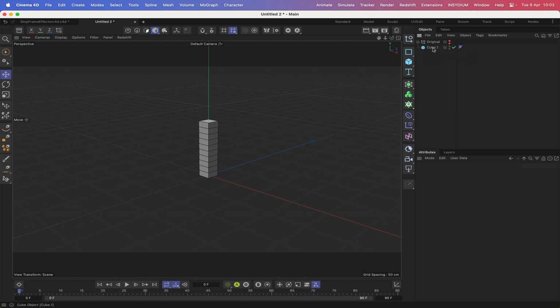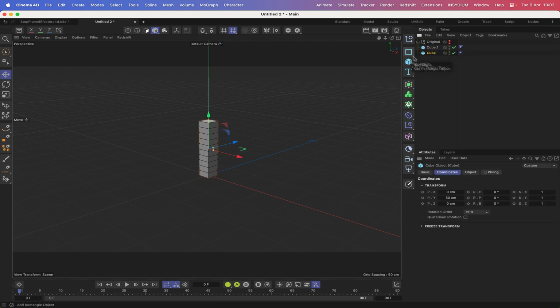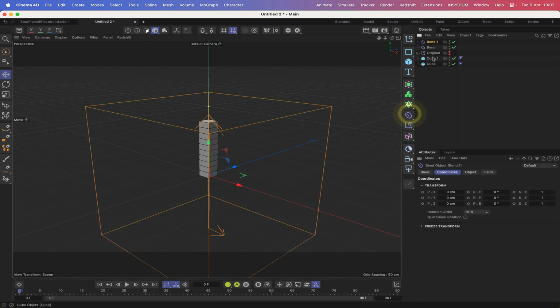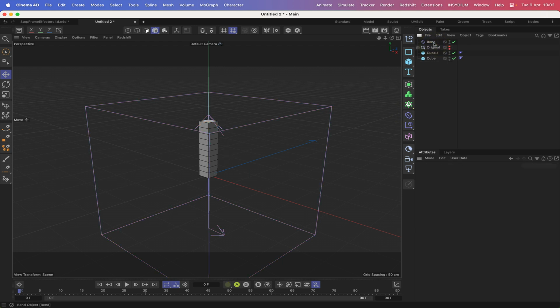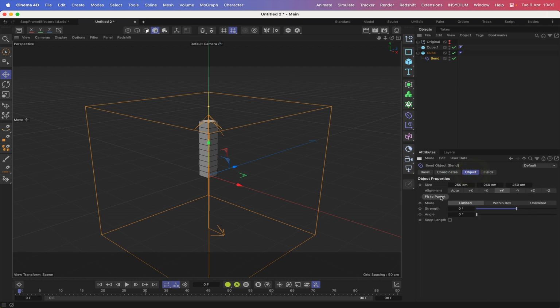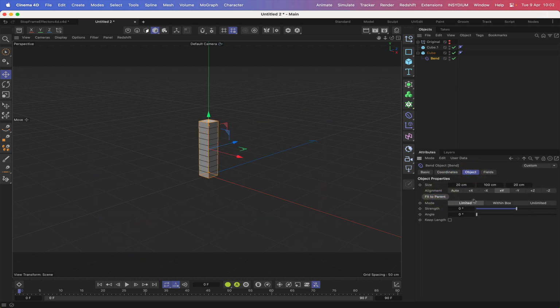Let's Command drag to copy this, and we'll also add a bend deformer. That's what I want, just one bend deformer. If I can drop that into my object, go into my object, tab, fit to parent, that's fine. Its alignment is correct, and we can now bend our object through 180 degrees. Let's just set that to there.